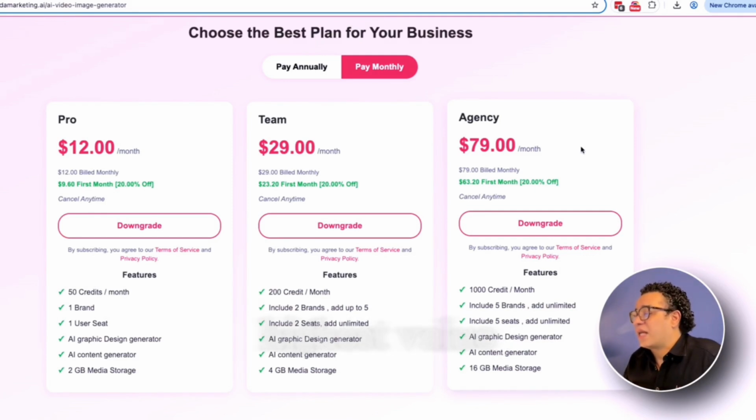Then, if you're looking for the highest value possible, that means you'll be able to produce a very large number of designs at a very low cost, so the Agency package would be the one for you, since it gives you 1,000 credits. And here, the cost per credit is the lowest ever.